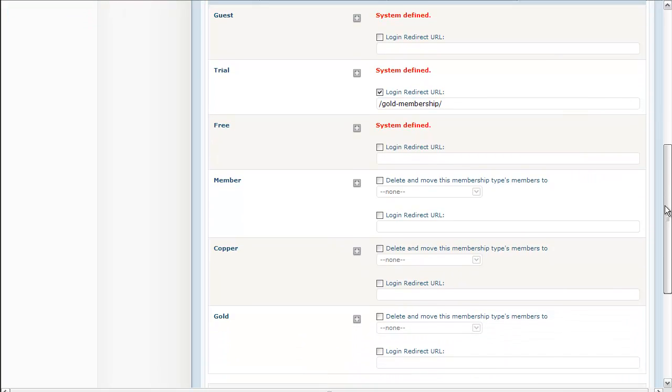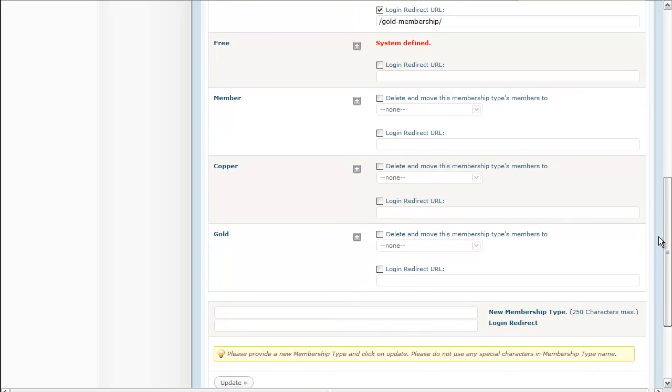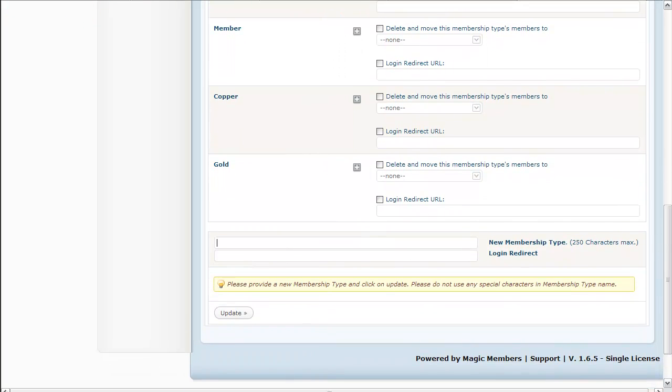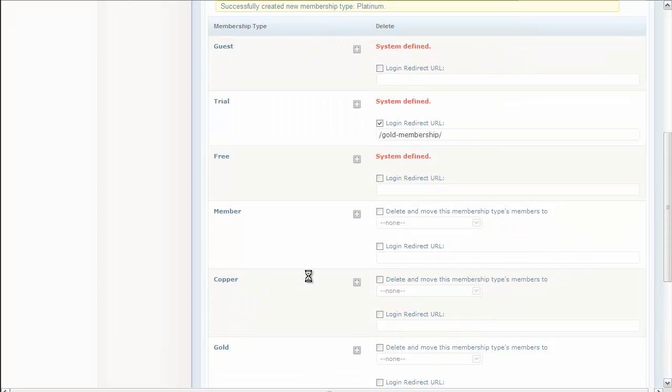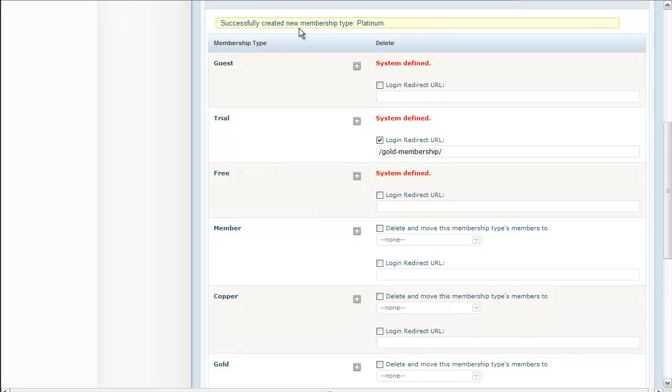In this demo site, we've added member, copper, and gold. To add a new membership type, it's really quite simple. Click on the New Membership Type box at the bottom. And in this example, we'll add platinum. And click the Update button. And as you can see in the notification at the top, we have successfully created a new membership type.